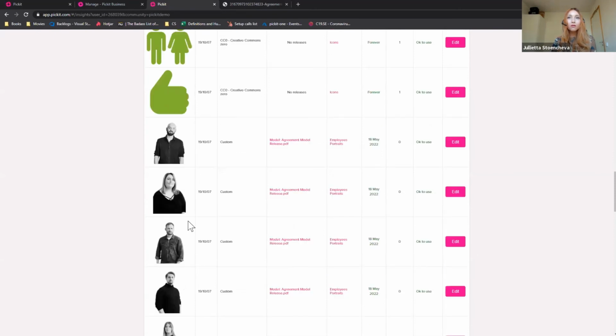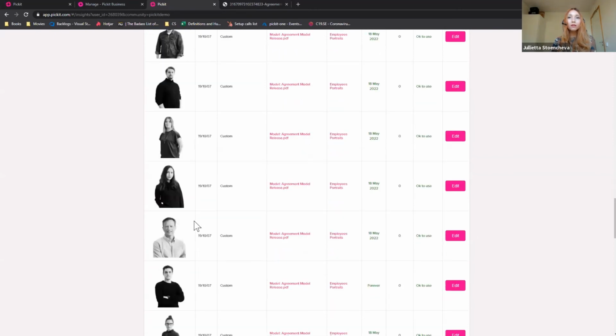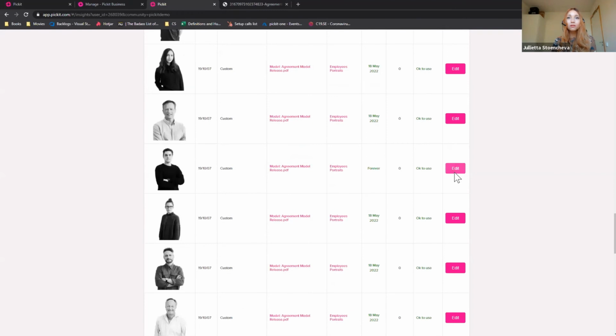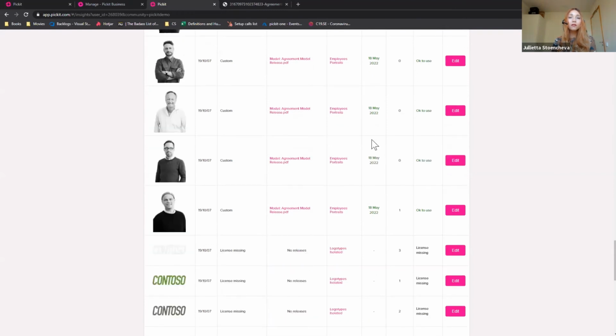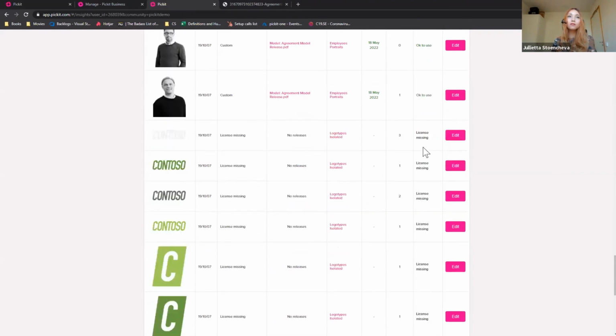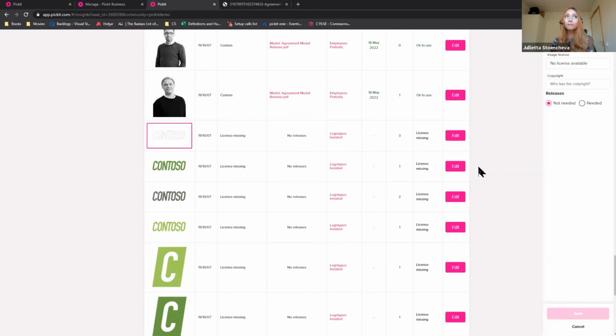Right, so another thing that's convenient here is this edit button. So I can always, let me find an image that doesn't have a license. So this one has a license missing. So I can always just add a license if I see here in this view that it's missing by just pressing on edit. So I don't need to leave this view or find the image in the collection it's in.